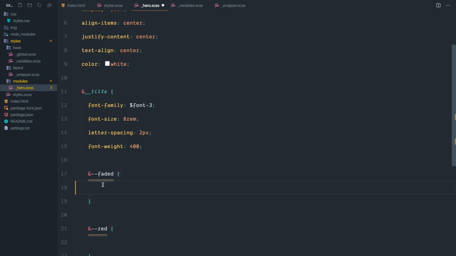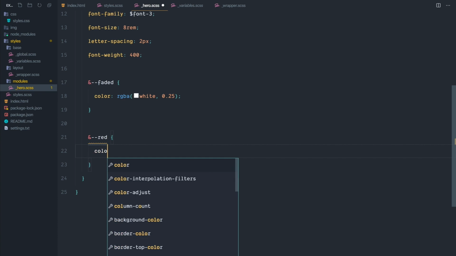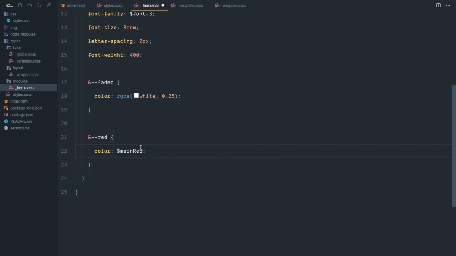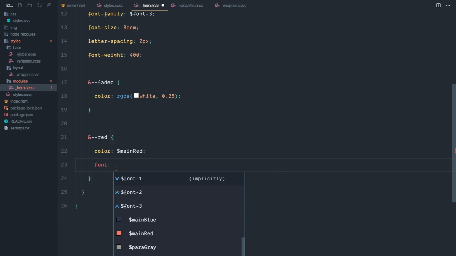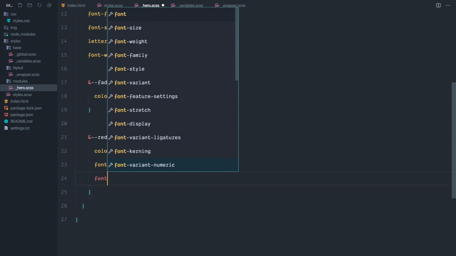Okay, now in this first modifier, because it's faded, we need to give it a color using the RGBA function. So here, let's say color, and then RGBA. Let's go with white, and then set the opacity to 0.25. Okay. Now this red one has a color, and the color is called main red, which is a variable that lives in our variables file. Okay. And this also has a different font. So let's say font family, and set it to equal font number 2. There we go. And also we need to change its font style to italic.